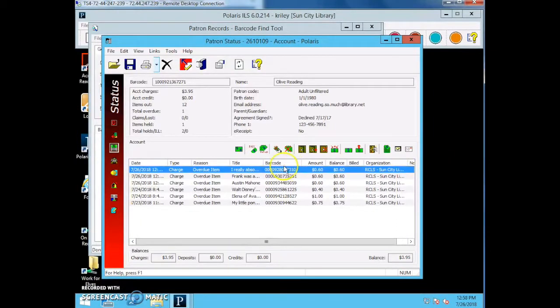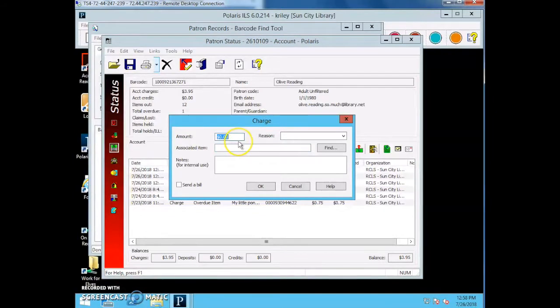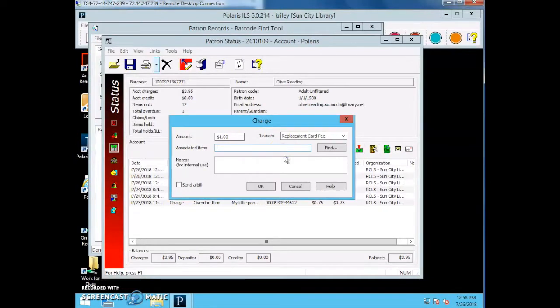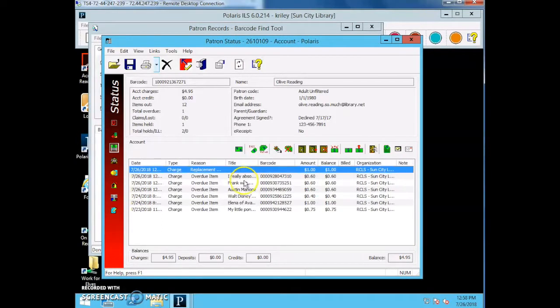The first icon listed there is to charge. So we select that. You insert the amount you want to charge, the reason. So we'll put replacement card, an associated item barcode if necessary, and notes if necessary. So that would be as if it was a damaged item, we would put the item that is damaged, the barcode number there, and then we'll put in the notes liquid damage. But in this case, we'll just do replacement, press OK. You'll see the new charge listed.